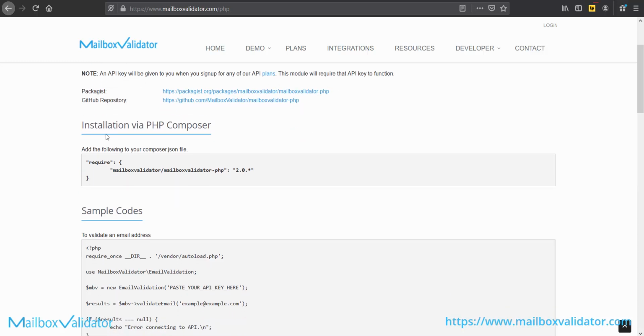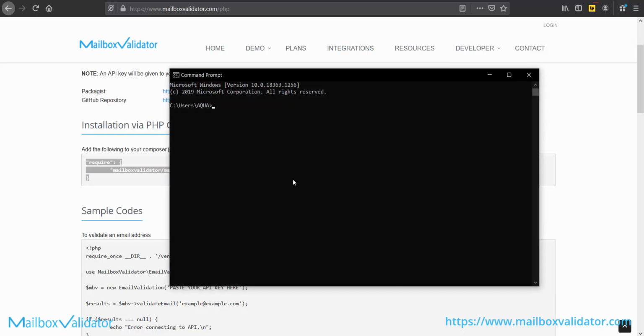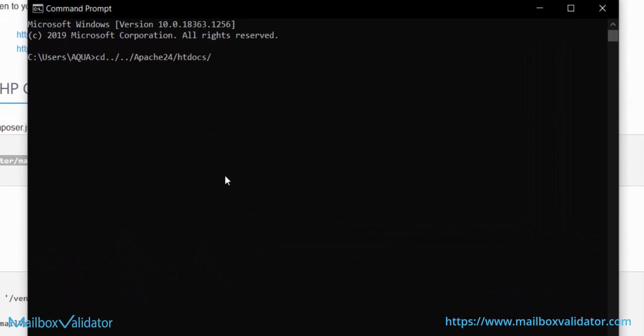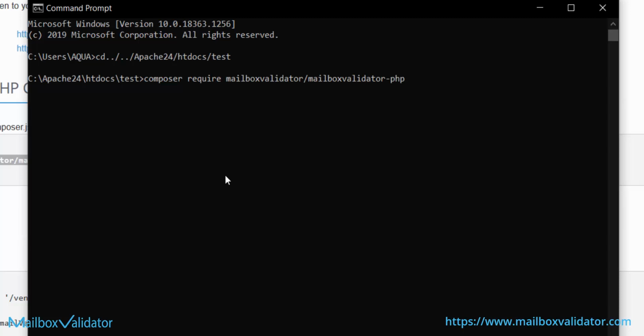The installation of the Mailbox Validator PHP module can be done by adding this line to your PHP project composer JSON file or by using the command prompt to run the PHP composer. In this tutorial, we will use the command prompt for the installation. So let's go to your command prompt and navigate to your project directory. Then run this command: composer require mailboxvalidator/mailboxvalidator-php.